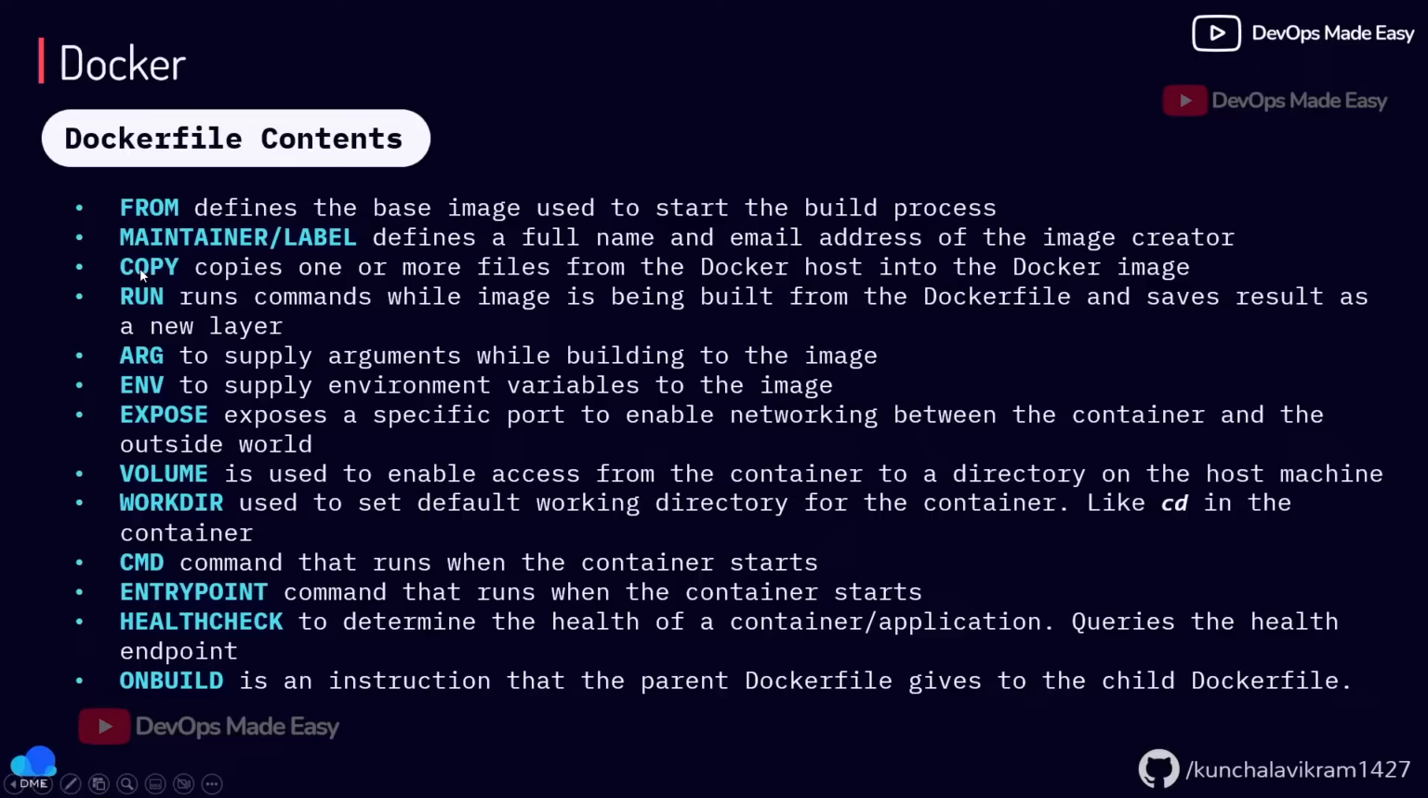Then COPY. Copying means when you want some files to be there in the container image, you copy files from your local machine into the container image. RUN means if you want to run something while building a custom image, for example to install some packages. How do you install those packages? Using the RUN instruction. If I say RUN apt install nginx, then nginx will be a part of that new image. Then there are arguments that you can pass while building the image.